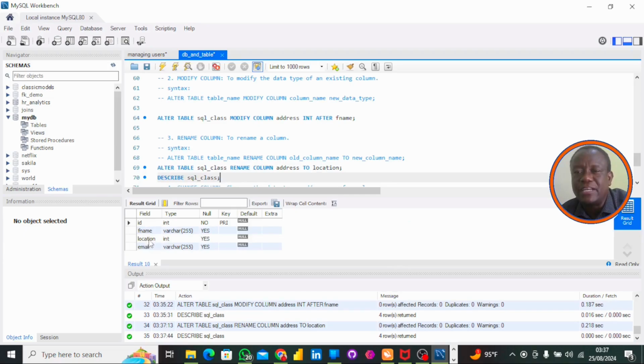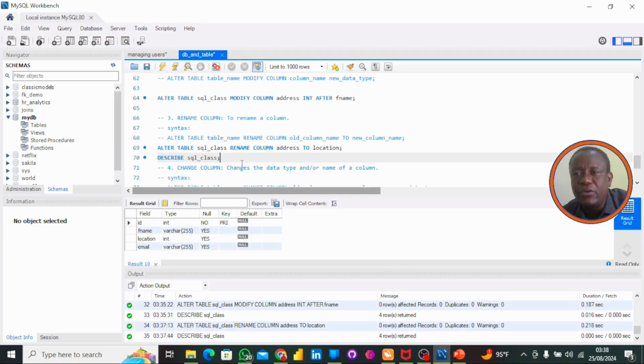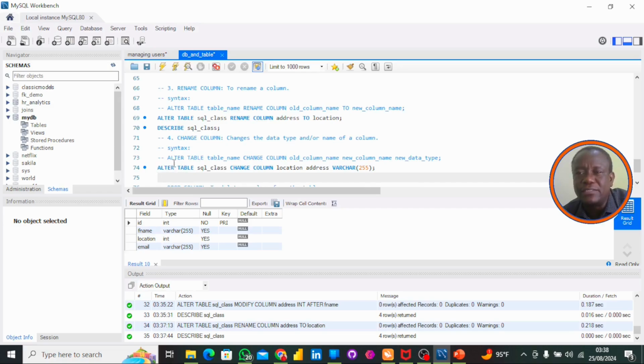Can you see it has changed from address to location because we have renamed it. So now if you want to change both the name and the data type, you use change column. Say the syntax is alter table name, now say change column, you mention the old name, then a space, then you state the new name that you want it to be, followed by the data type.